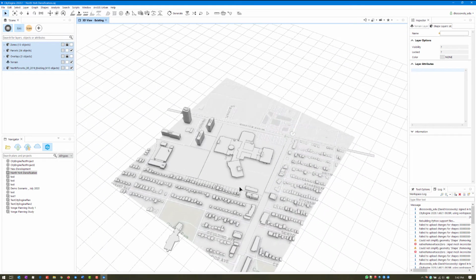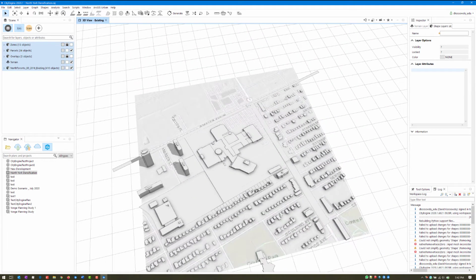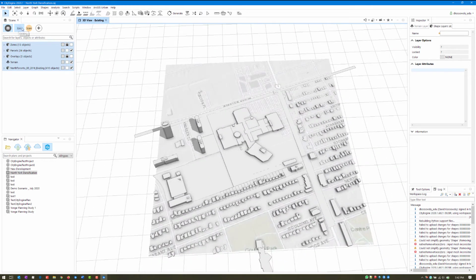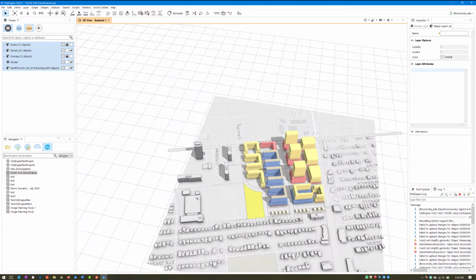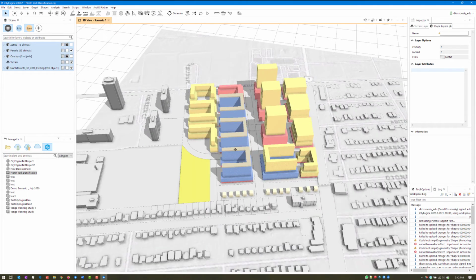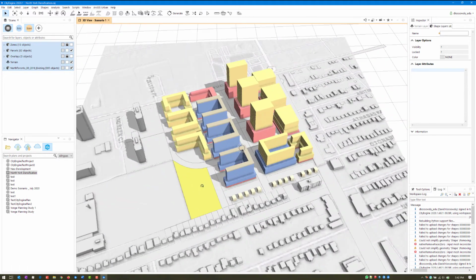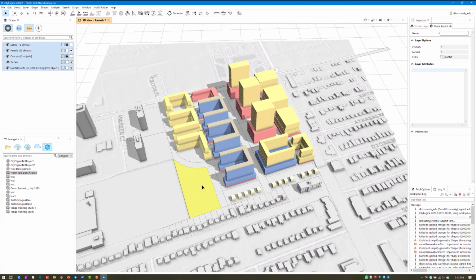Now if I zoom into this area of our plan that we've proposed here, you can see that this is the existing condition scenario. You can see on the left hand side here where existing is selected, and if I click on scenario 1, I'll be able to see the massings that I've proposed in this area. So now we have the ability of visualizing this with additional textures.